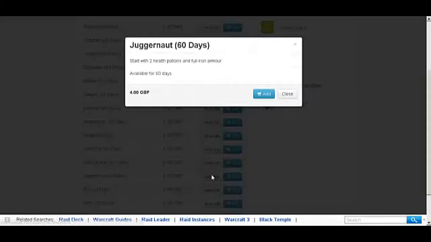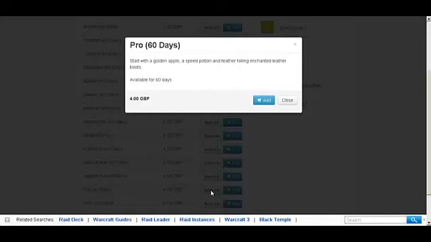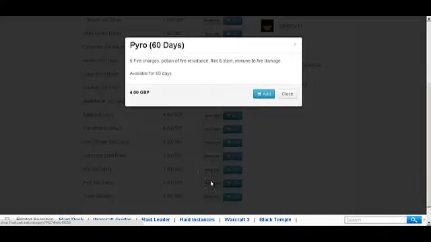Dragonaut. Start with 2 hell potions and full iron armor. Pro. Start with a golden apple, a speed potion, and feather falling enchanted leather boots. Yeah. Pyro. 5 fire charges, potion of fire resistance, flint and steel, immune to fire damage.